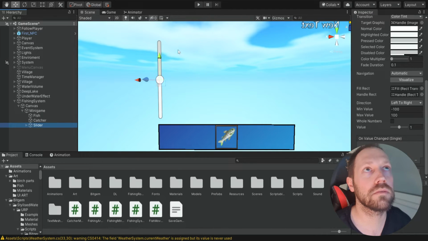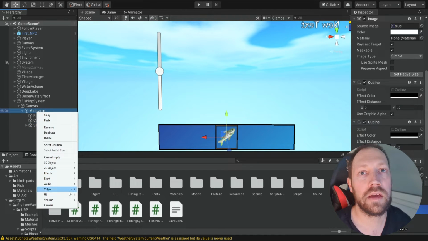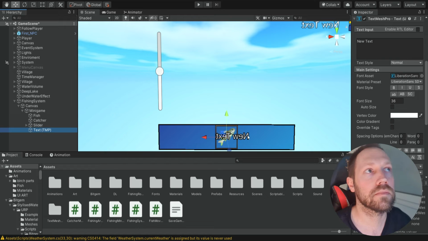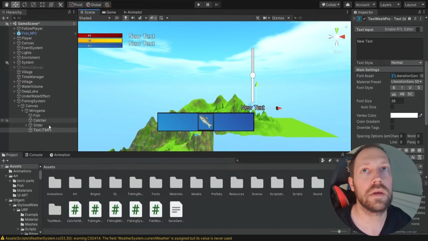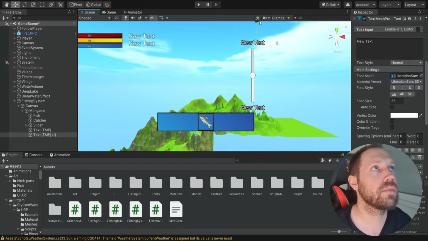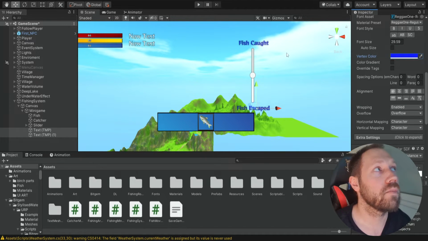And we can also do something else. Let's say we can add a text. Oh, it's actually the other way around. Doesn't matter. We're going to add a text over here and one at the top. Again, I'm not going to spend too much time on designing this, but we can have a fish caught and fish escape text so the player will know which way he should actually aim at.